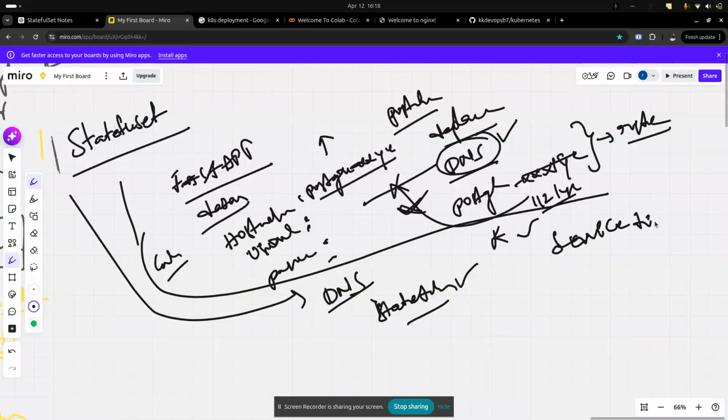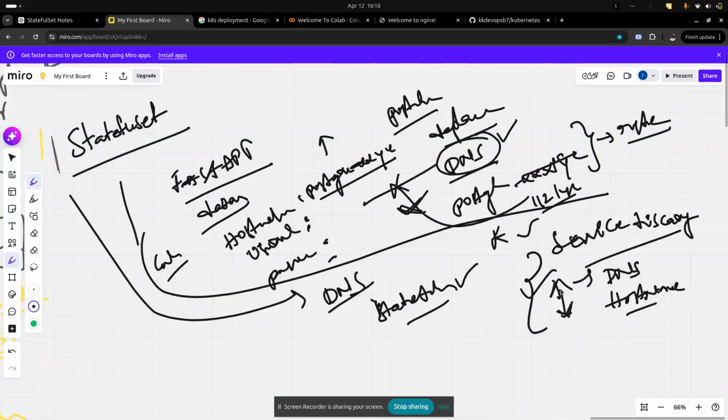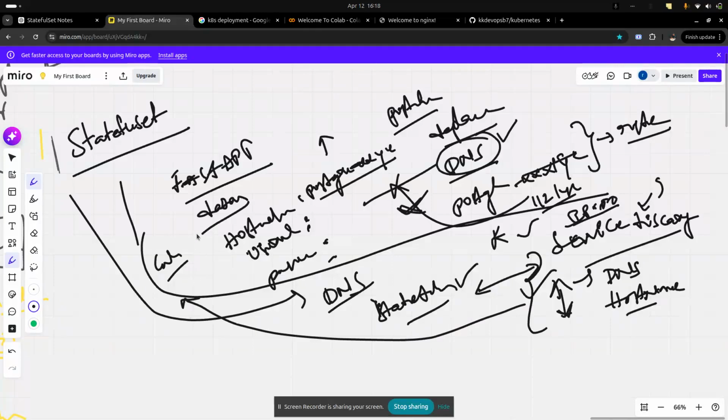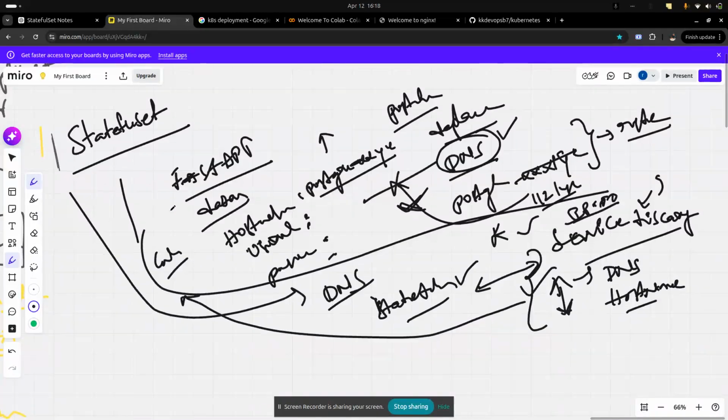Service discovery means whatever service name we have, that service name can be used as the DNS name or host name. This is the most important one. Instead of giving the IP addresses and the port, we give the service name as a host. This is a widely used problem statement, guys, because this is one of the biggest advantages we achieve by using the StatefulSet.